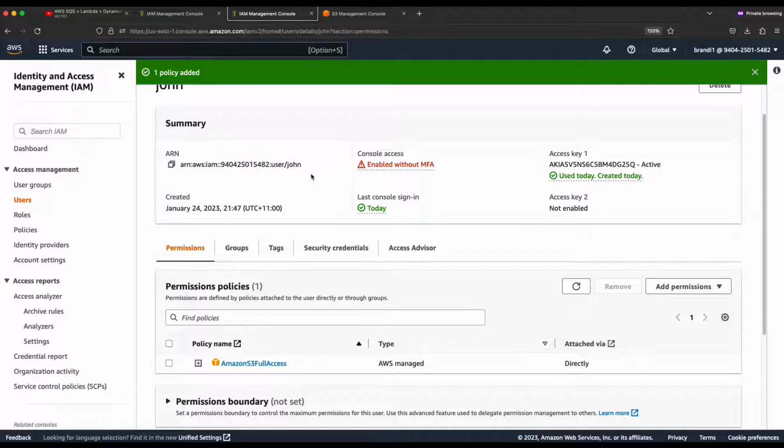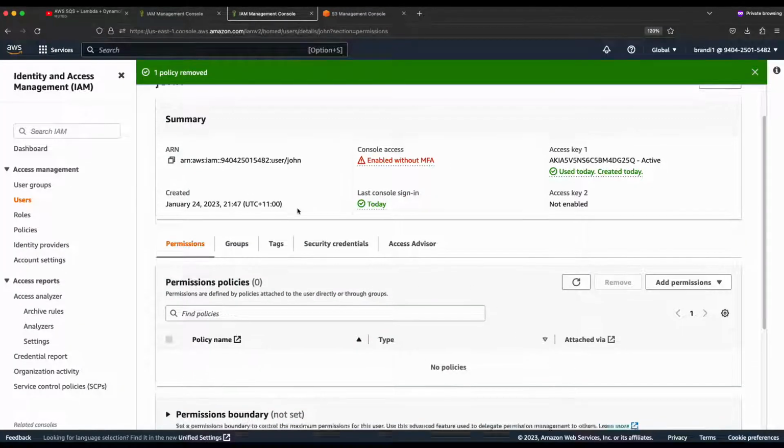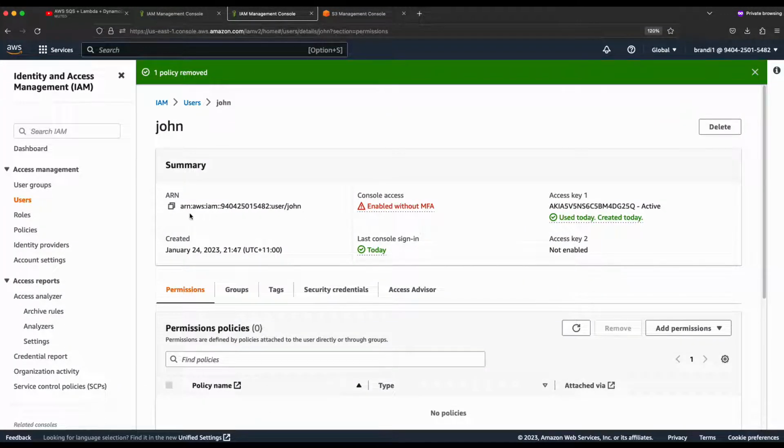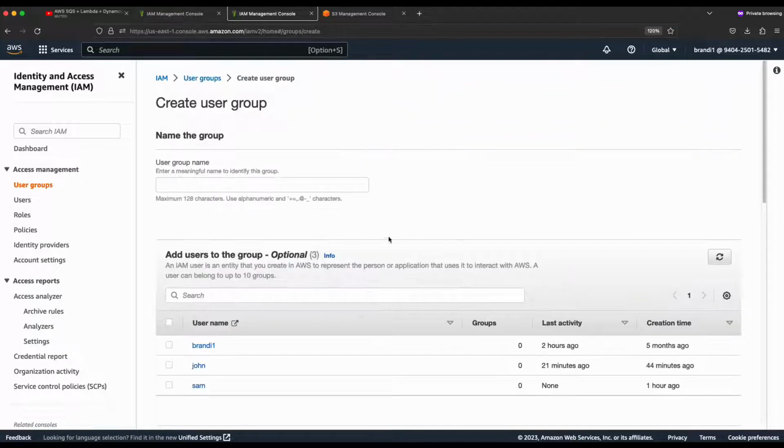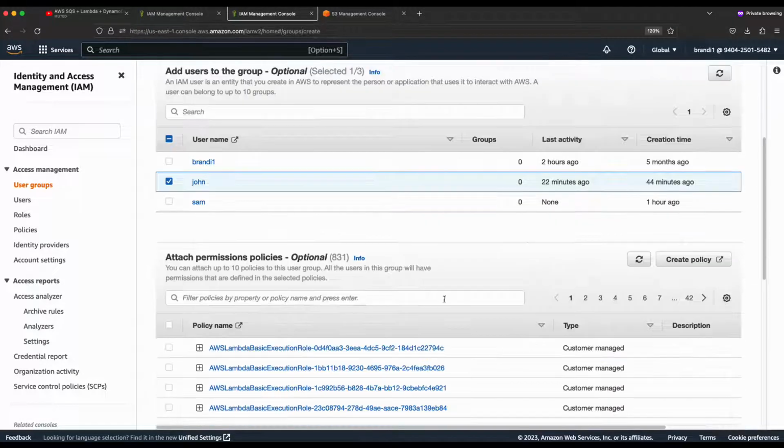Back in my AWS console with the admin user login. So what I'm doing, I'm removing the full permission on AWS S3 full access from John. And then we're going to go to user groups and create a group. So I'm creating the group, let's say demo group. Click on the demo group and add John.